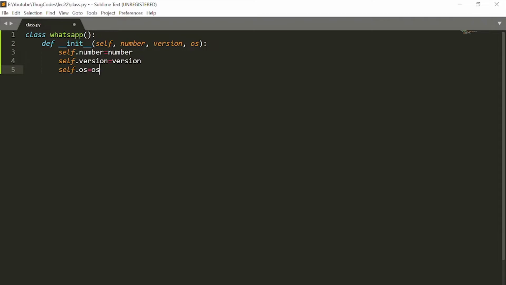We can also use another word instead of self, but to increase the readability, it is highly recommended that we must use the word self. The purpose of self will also be clear as we move forward. This initializer method is basically used to initialize these attributes or variables, and there is no other purpose of this initializer method, or we call this method a constructor. So self.number will be representing this number, and self.version will be representing this version.